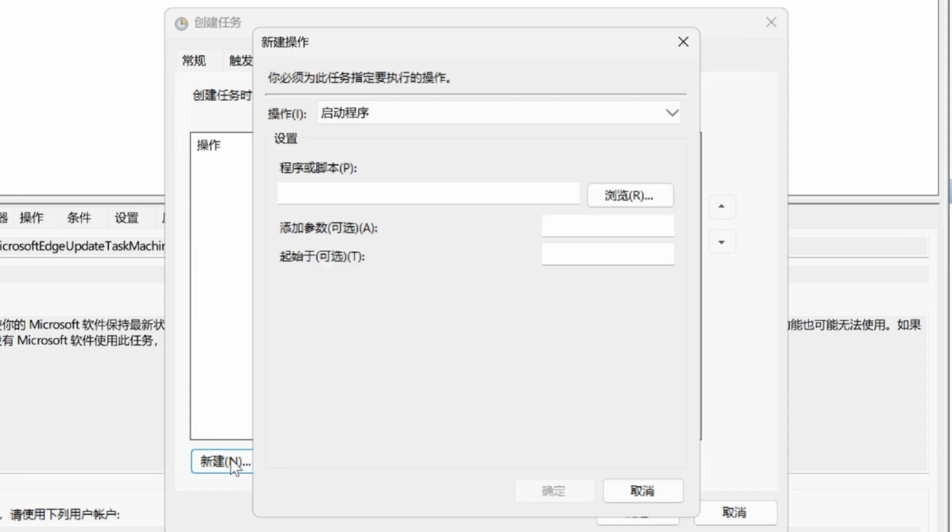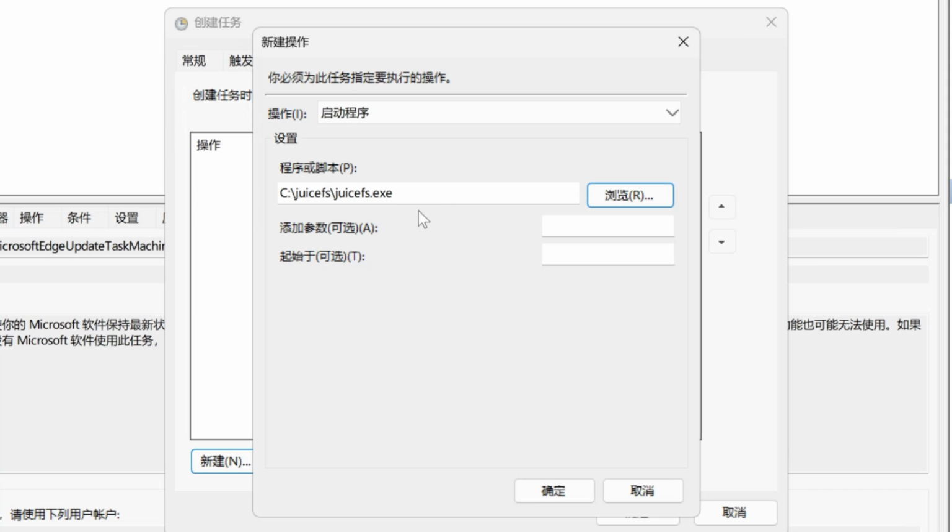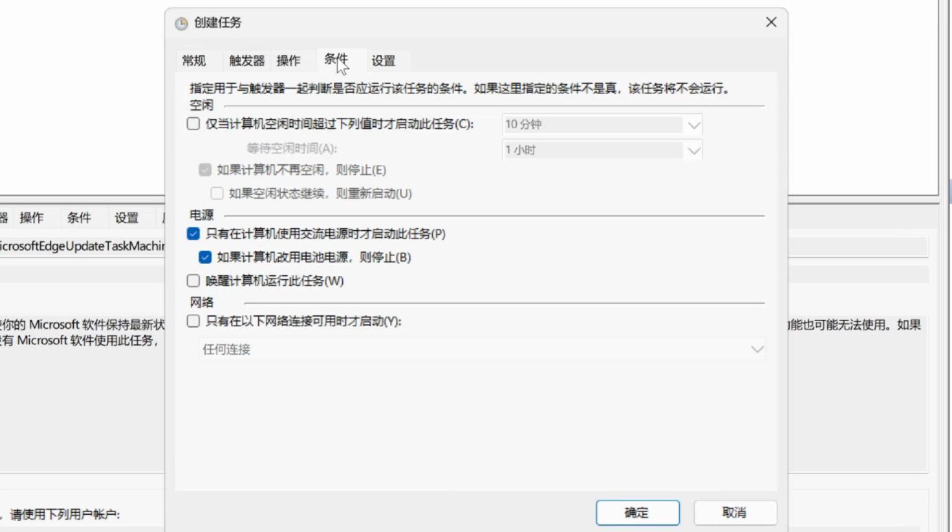This is used to associate the JuiceFS client program and its mount options. Use the Browse button on the right of Program Script to locate the JuiceFS program directory on the C drive. Then select the JuiceFS client program. In the Add Arguments input box, enter the mount command and the D parameter to specify mounting in the background. Next, enter the address of the metadata engine, and finally, specify the drive letter to mount. Click OK to save. Next, switch to the Conditions tab.